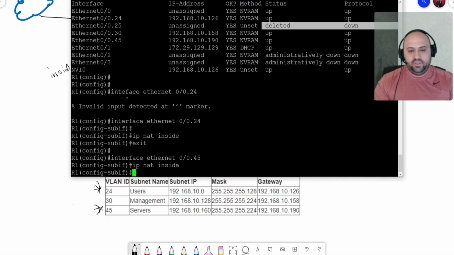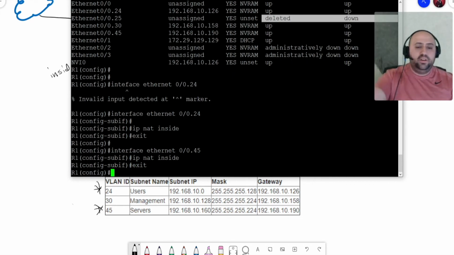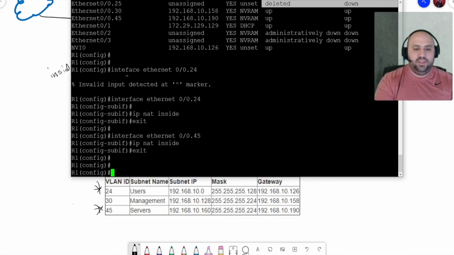Again, these are the two sub interfaces, or the two VLANs that I want allowed onto the network. I don't want anything else. I don't want our out of band management allowed access to the internet. Okay, so we did our IP NAT inside interfaces.